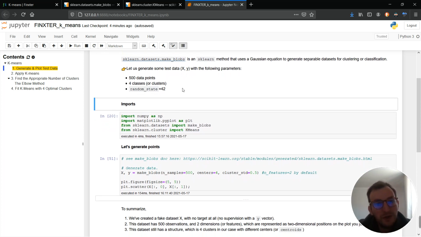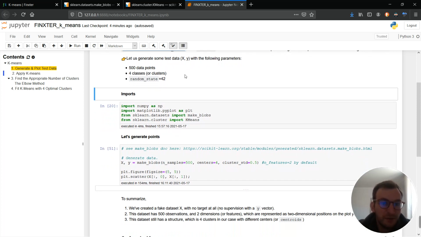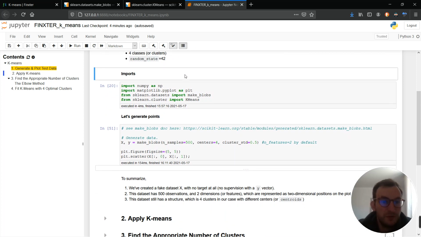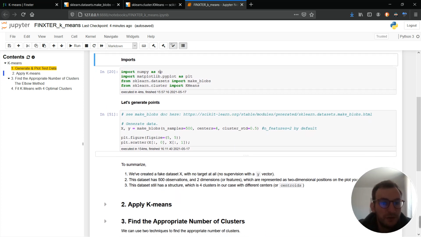So we need to generate our points, and first we need to import the right modules. For this tutorial, I will need NumPy. As usual, the import is import numpy as np. This is to manipulate n-dimensional arrays. We will use matplotlib to make plots. And then from sklearn, we will use make_blobs to generate the data points, and then KMeans to implement the k-means algorithm on these points.